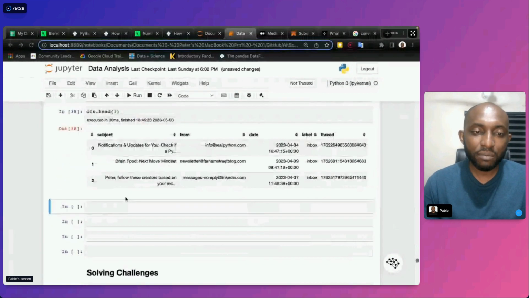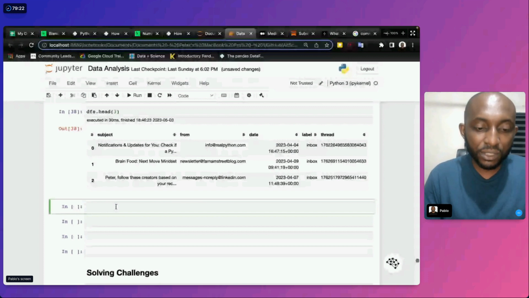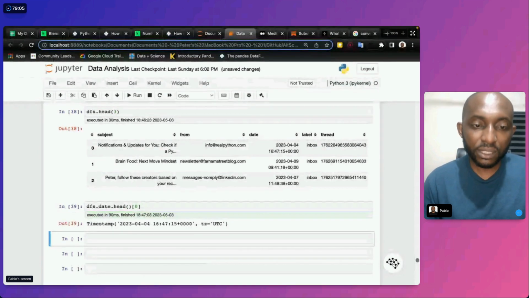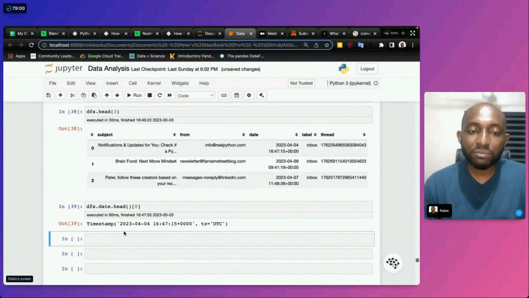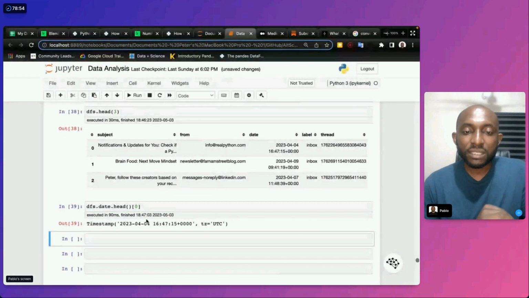Now, there's an interesting thing about our data set. Our data set has a certain feature which is dfs.date. Then we look at the head column and see if we can look at it. So you can see that we have a timestamp, basically a timestamp which tells us this is it. But there's a thing about this timestamp, and it's important that we try to understand it.